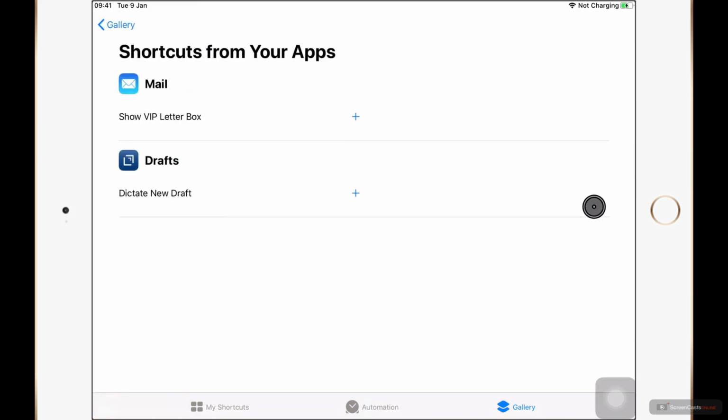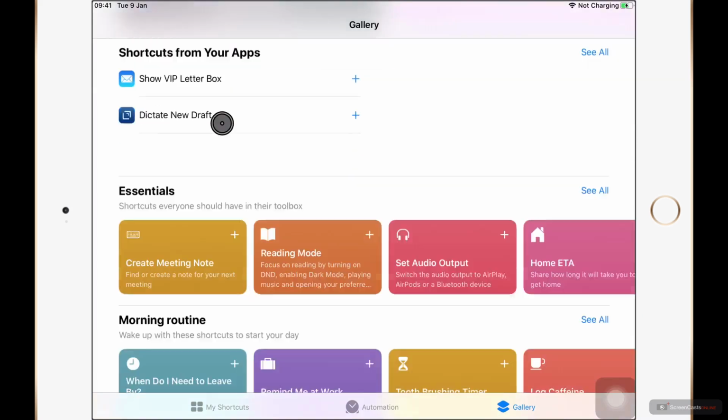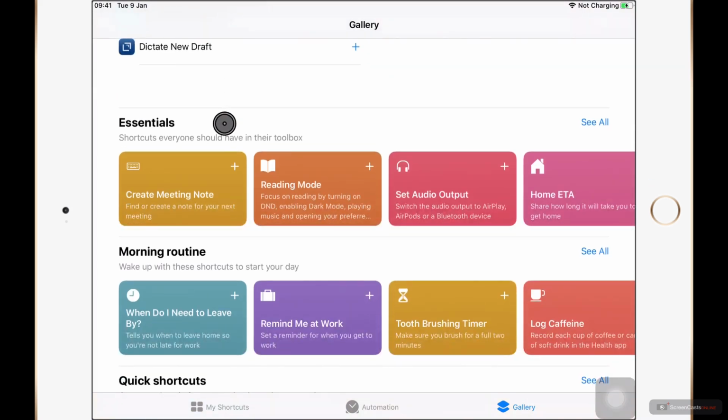I have two suggested shortcuts from my apps. First being the Show VIP Mailbox and the second being Dictate New Draft. These are apps which could be Apple apps or other apps, as shown here. If you've used this feature on iOS 12, then it was previously found in Settings. I'll go back to the gallery here, and then I'll just scroll down. Here we also have some other sample shortcuts for us. For example, the toothbrush timer, to make sure that we don't have any emergency dentist appointments.